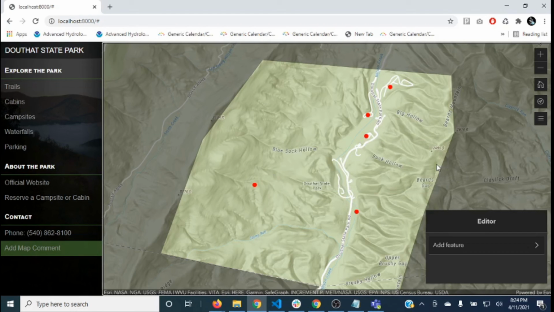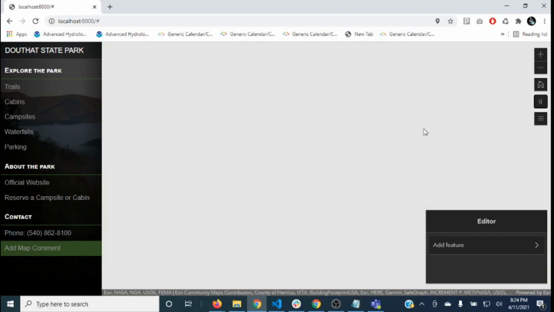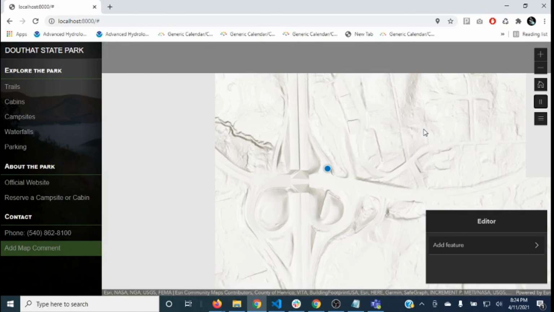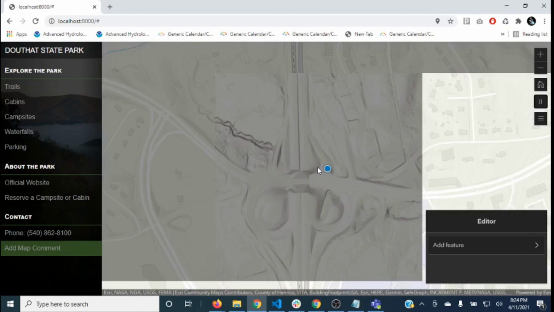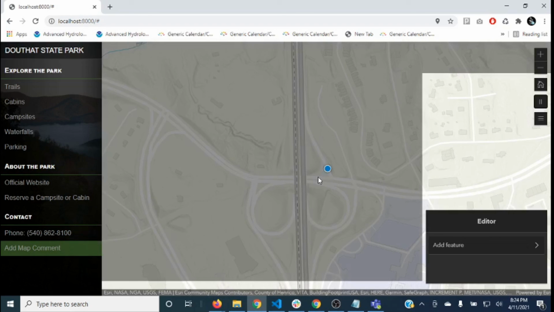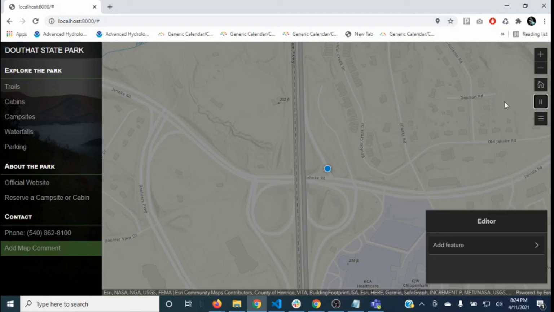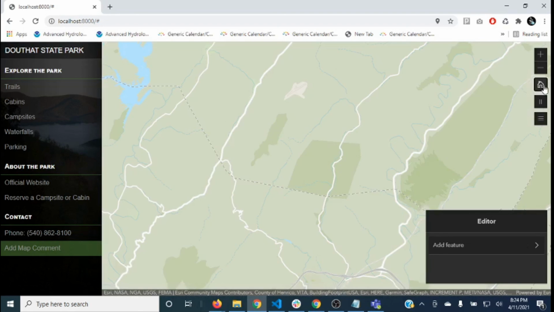And one more feature is the ability to locate the device. So if you click on this tracking widget, if you happen to be in the park at the time, it will bring you there. It's taking me, well, kind of near my house. I don't live in an interchange. But if I were in the park, it would show where my device was. And you can also hit this home button to bring you back to the park.